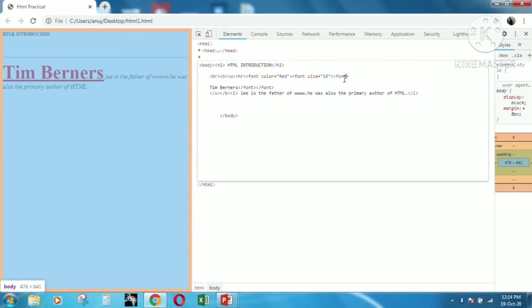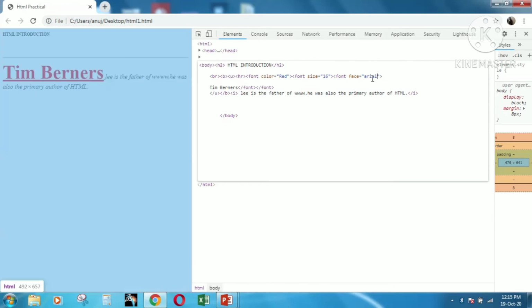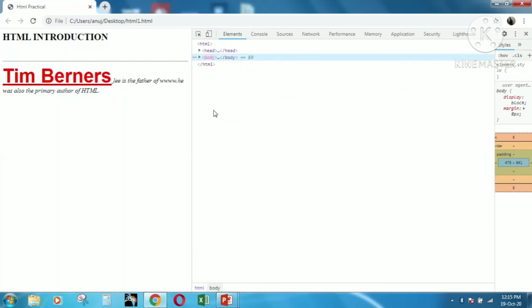Now I'm using the tag font face. Okay, font face will change the style of text. So I'm using here Arial. Okay, within the quotes you need to write the style you want. I have put here Arial, and now again close the font tag. Can you see? Tim Berners is in the style of Arial. Okay.